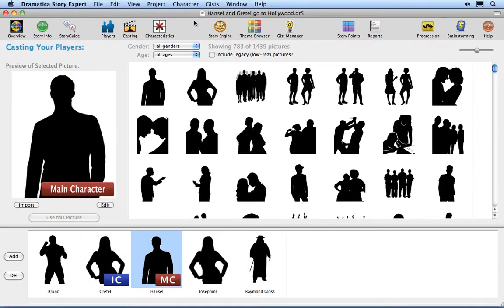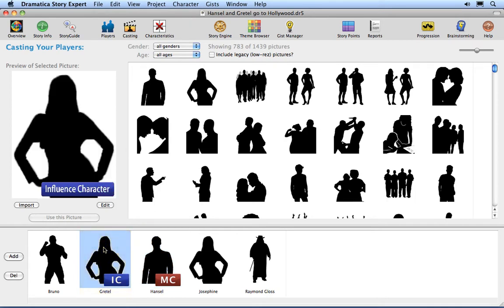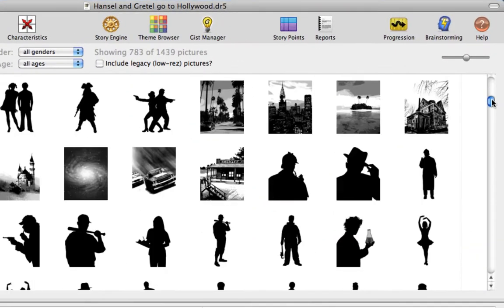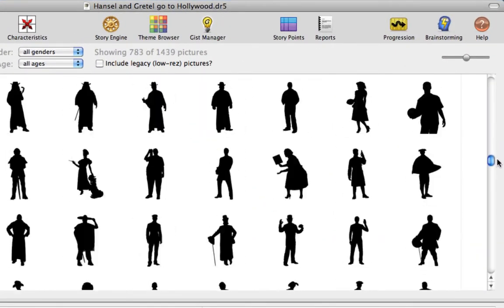This is the window where you assign pictures to the players in your project. The character picture preview pane is on the left. Hansel's generic male silhouette should be displayed there. Click on Gretel and her generic female silhouette is displayed in the preview pane. Available player pictures appear in the scrollable view on the right. Use the scroll bar to view more of the character silhouettes.